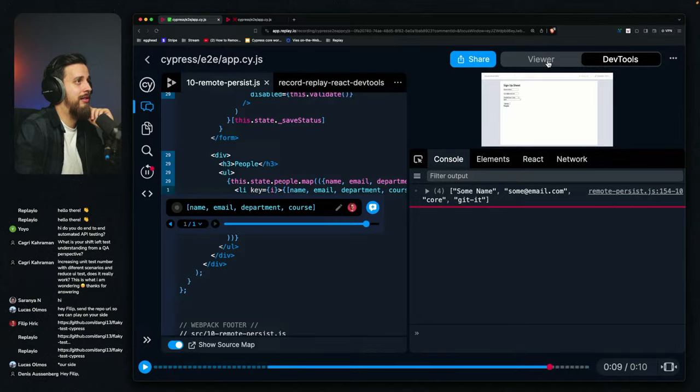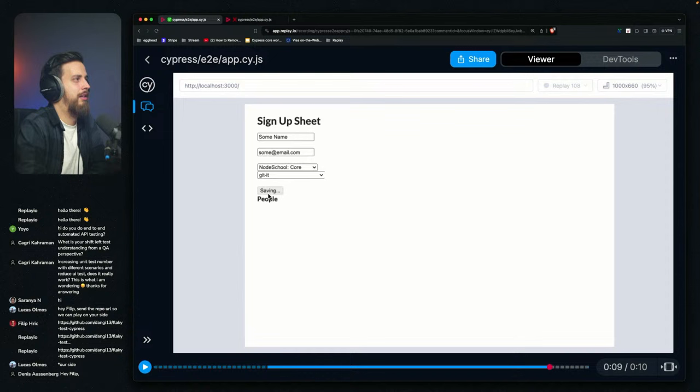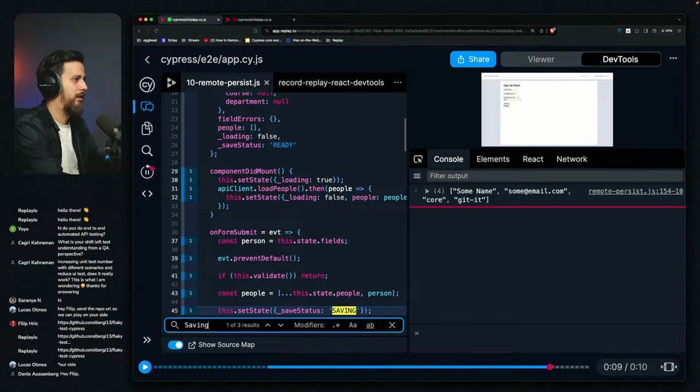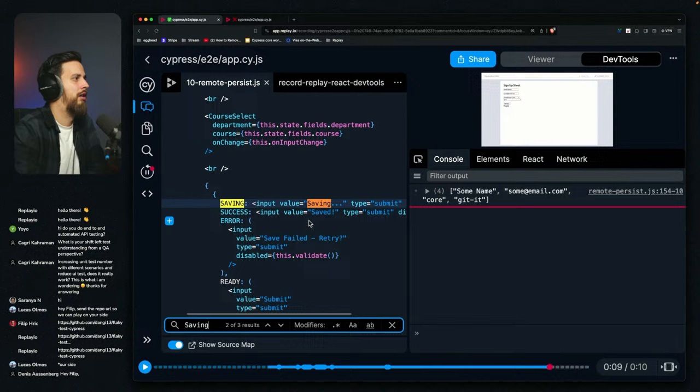So I want to take a look at this saving state, right? Because the application is going to be in saving state, and then at some moment it's going to go to the saved state. So what's going to change that state? Let me search. Can I find saving here? Save status, API client. This doesn't seem like the thing. Input value, saving, submit.